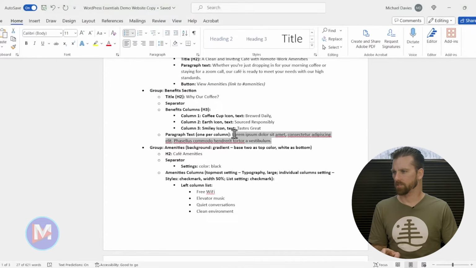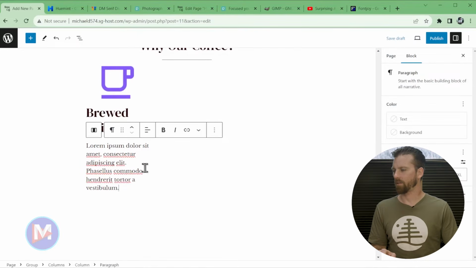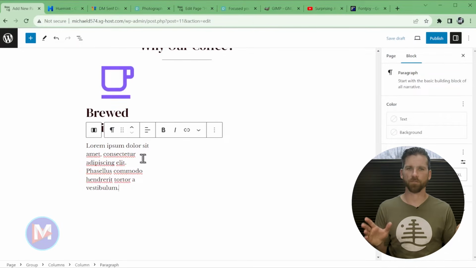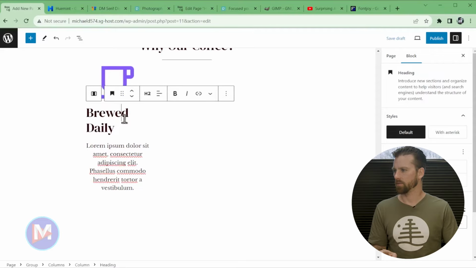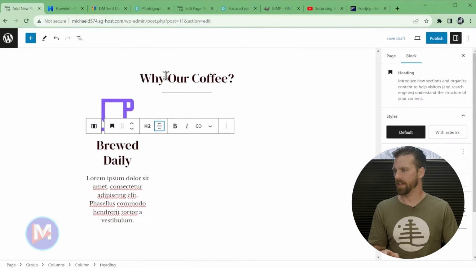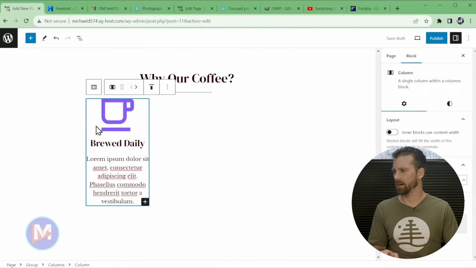So navigating to my copy document, I'm going to Control-C to copy the dummy text, Control-V to paste. Now I want to center align the text and also fix the spacing. So let's start off with the paragraph text. We'll click Align to Center. We'll click on the heading text and align that to center. Also, I want to shrink this because this is an H2 heading. I want this to be a smaller heading. We'll go H3.